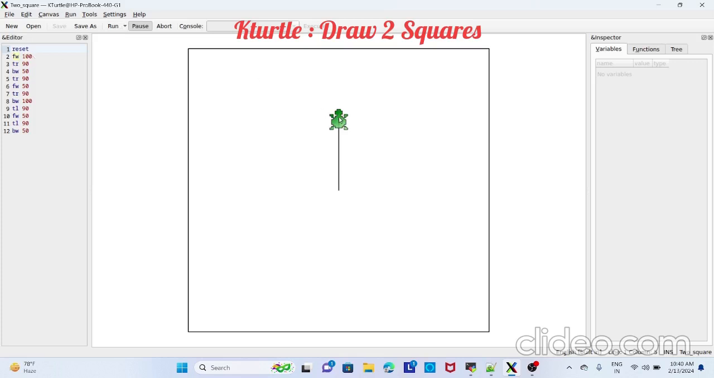Now from here it has to TR. TR is turn right. We'll see. Turn right how much? 90. It has turned right and now it has to go forward. See, it went. Now backward 50. Then turn right. So then forward. Forward is how much? 90. So now backward. Backward is 100. It has to come back 100. So like this you can execute.